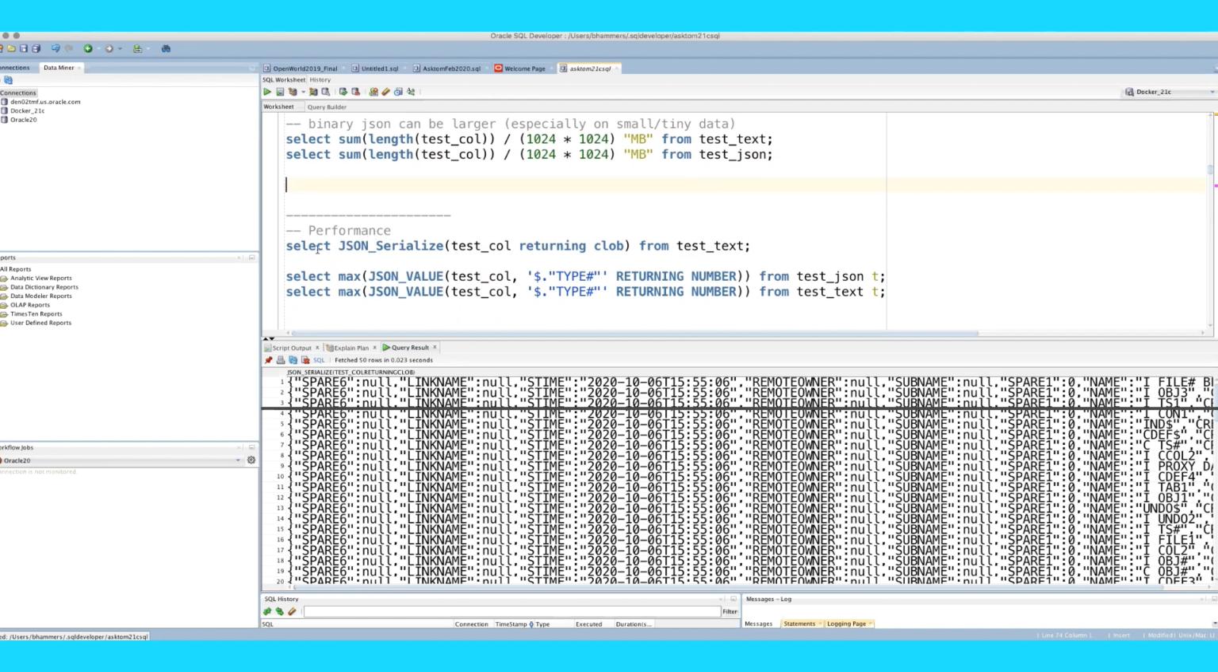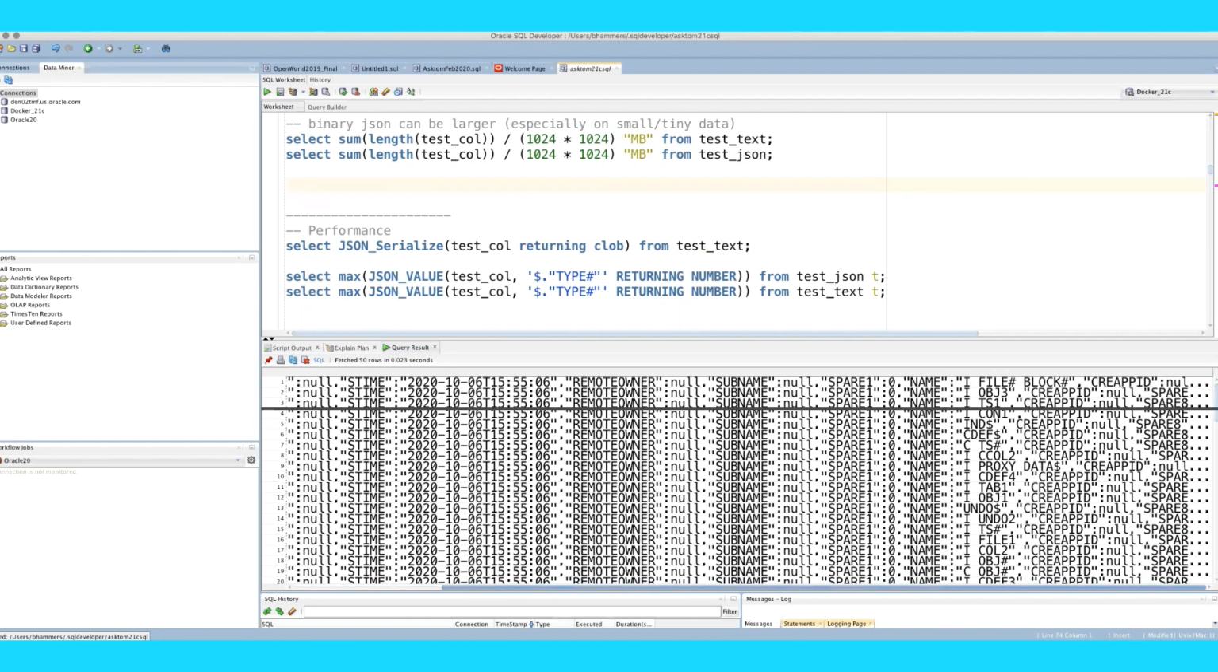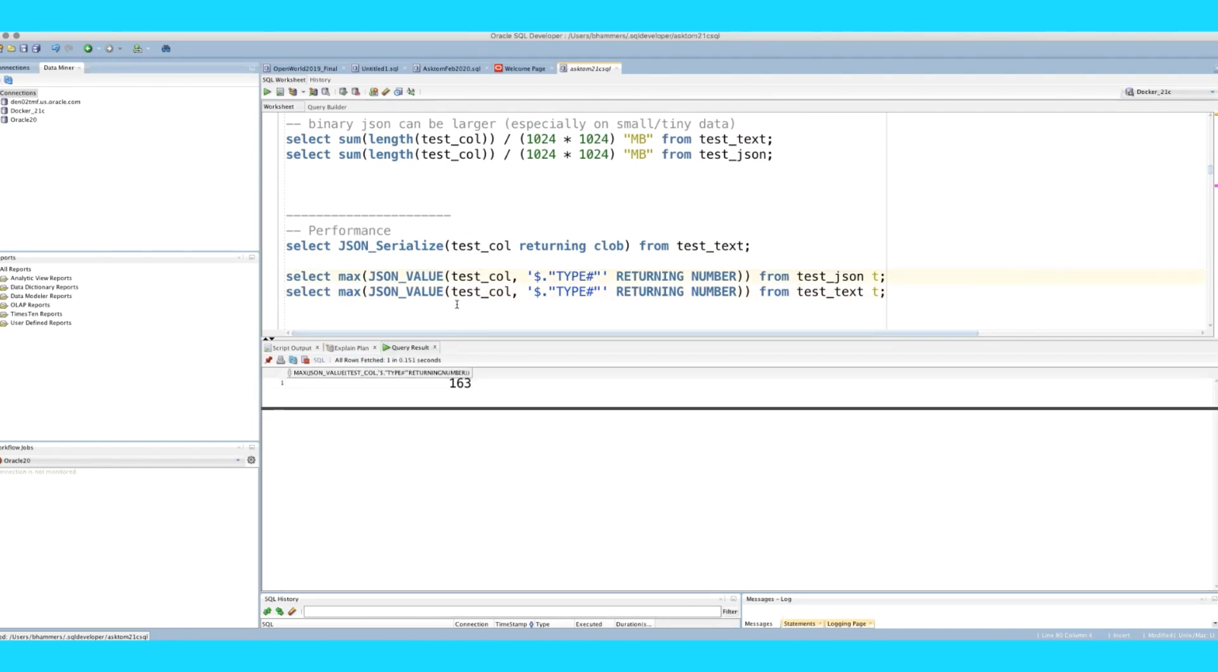Now let's look at performance. There should be a type somewhere here. Now let's just run this. It's not ordered well. And now you should see there's some 163. That's the maximum type. So we're looking across all these 70,000 JSON documents. We search for the type field and we look for the largest one, which is 163. And this took about 0. Let's run it again.